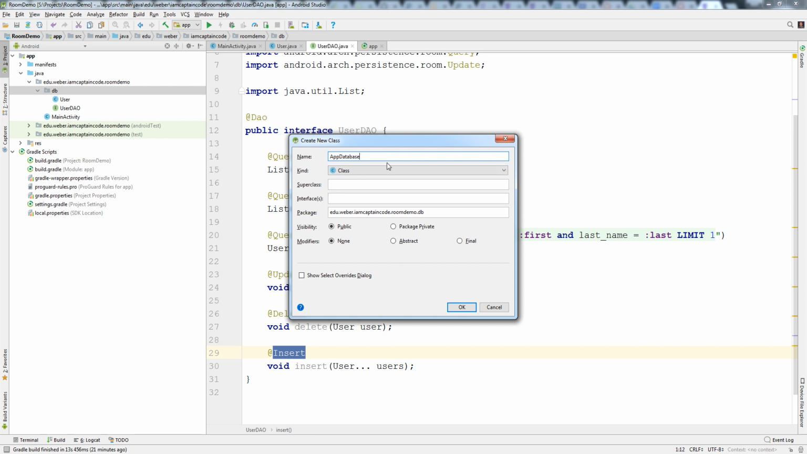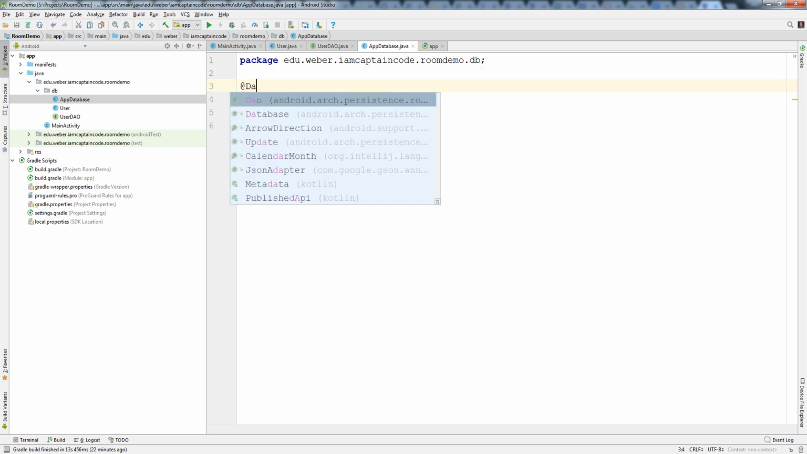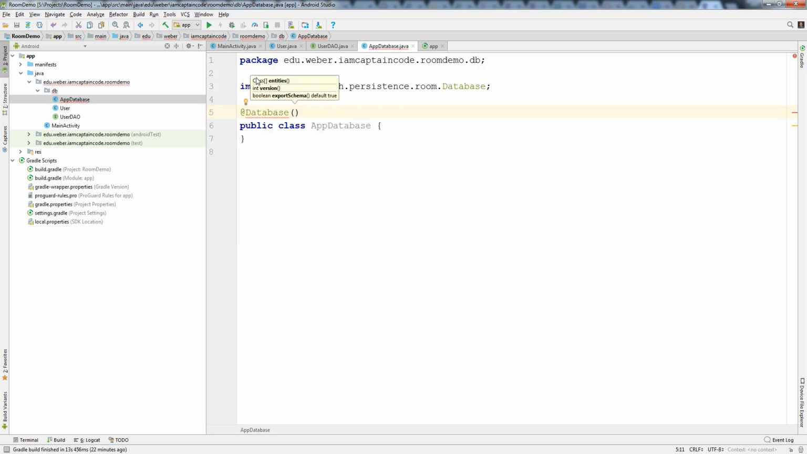It does support multiple databases if needed, but typically it's going to be just one database, okay. So we have an app database for us. Again, we need to use an annotation to tell the IDE here that this is a database class. The database class now needs to know several things. For example, it needs to know what entities exist. Okay, it needs an array of those entities.